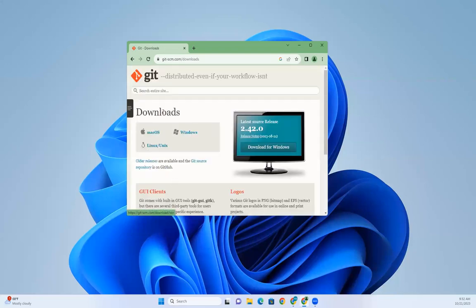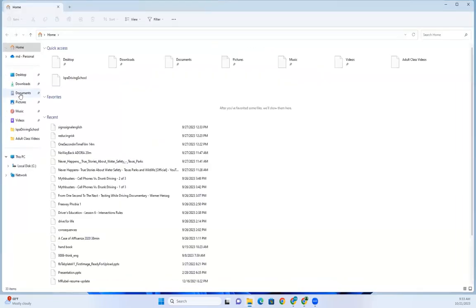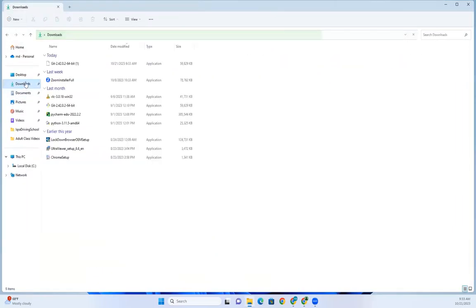Then under the download, click on Windows, and then we are going to select the 64-bit Git for Windows setup under the external installer. So click that, and then we have to go to the download folder, and this is the Git. So download is completed. Now we are going to install the Git.